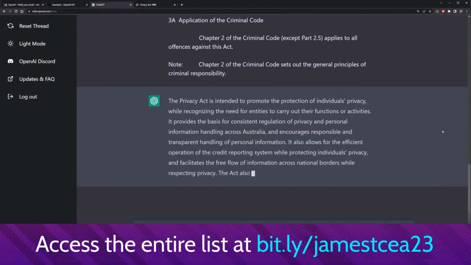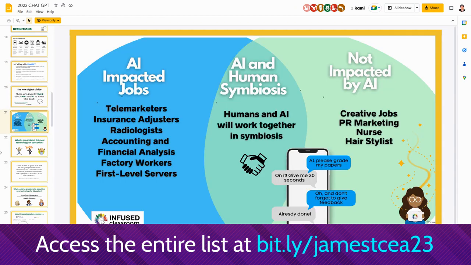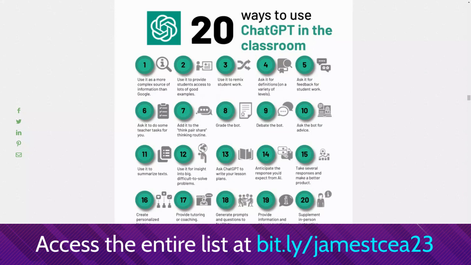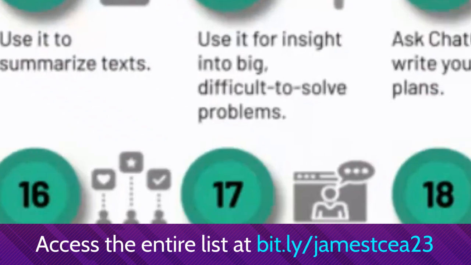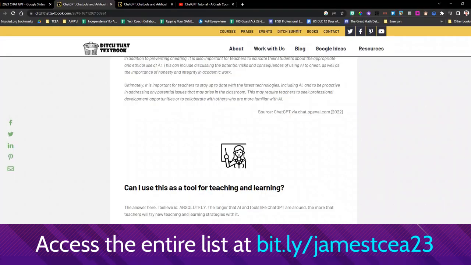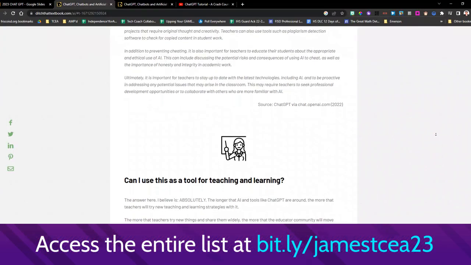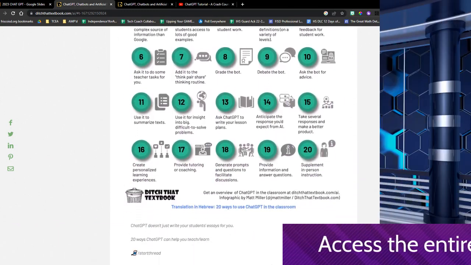Holly Clark and Matt Miller presented a great session on ChatGPT and AI in education, and one of my biggest takeaways was an infographic listing 20 practical ways to use ChatGPT in the classroom. Things like remixing student work, summarizing texts, generating prompts or questions, and creating personalized learning experiences, just to name a few. The bit.ly has the link to the full infographic as well as the blog post from Ditch That Textbook, where it was originally shared.